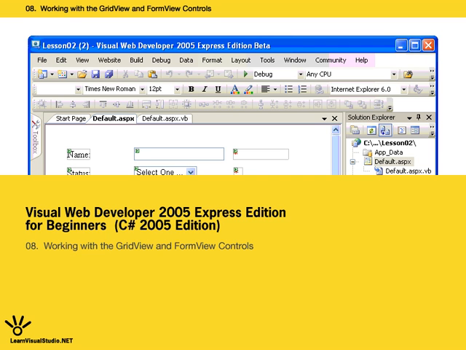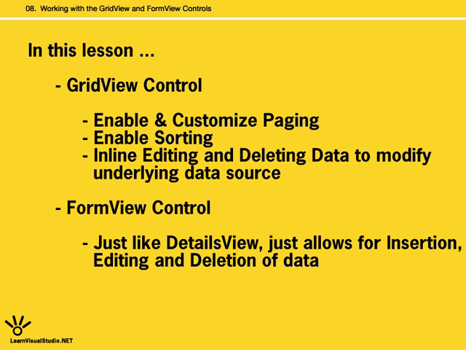Hello again. In this video we're going to talk about the GridView and the FormView controls. Now we've already talked a little bit about the basic features of the GridView, but we're going to expand on that quite a bit in this lesson. We're going to first of all enable paging and demonstrate how to set some paging features so that we can customize the way paging works within our application.